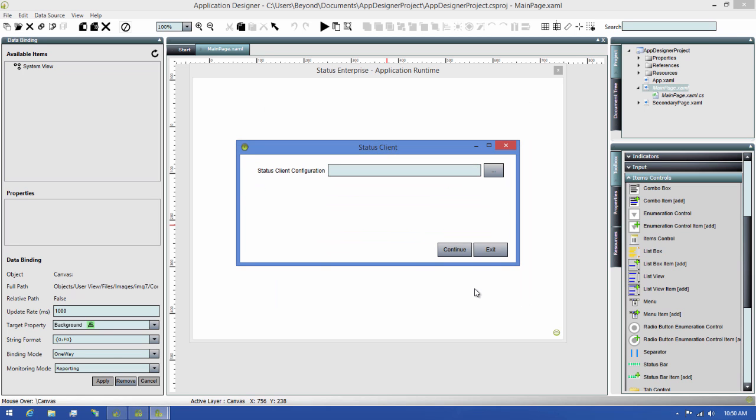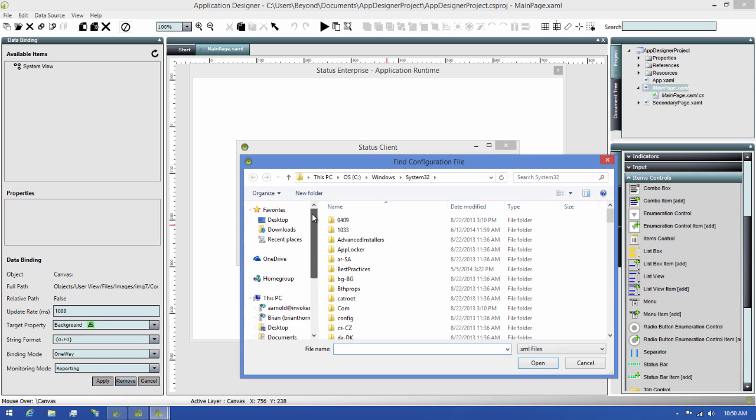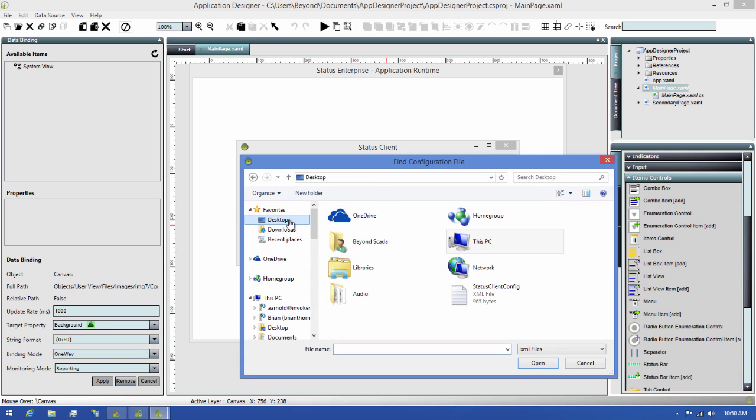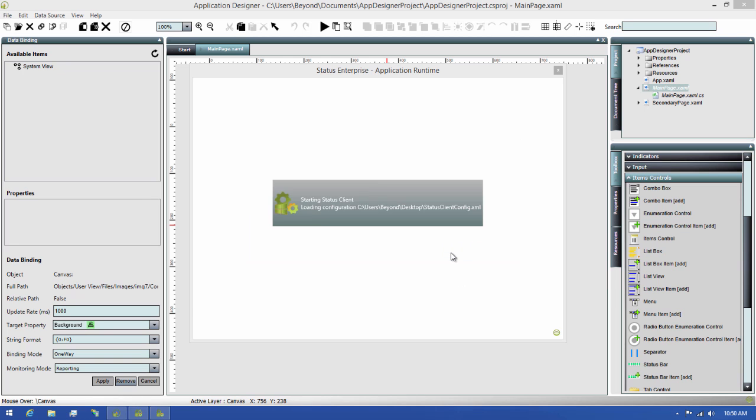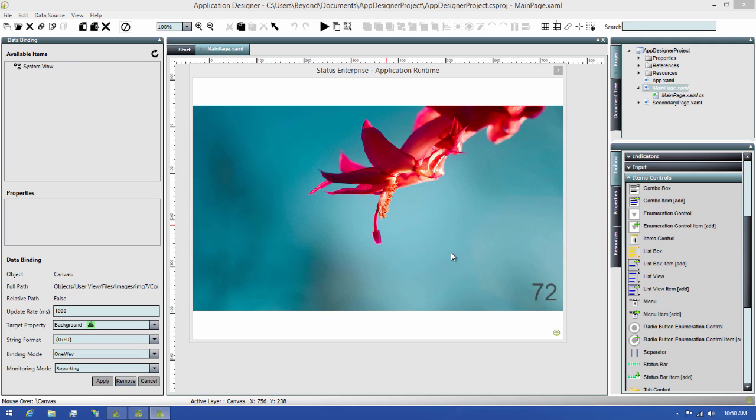We're now looking at the dialog where you can choose your configuration file to open. So I'm going to click the button and then browse to my desktop for the configuration we just created. I'll select it, then click Continue to launch the client. And here we have our screen that we chose in our configuration file loaded in the application runtime.